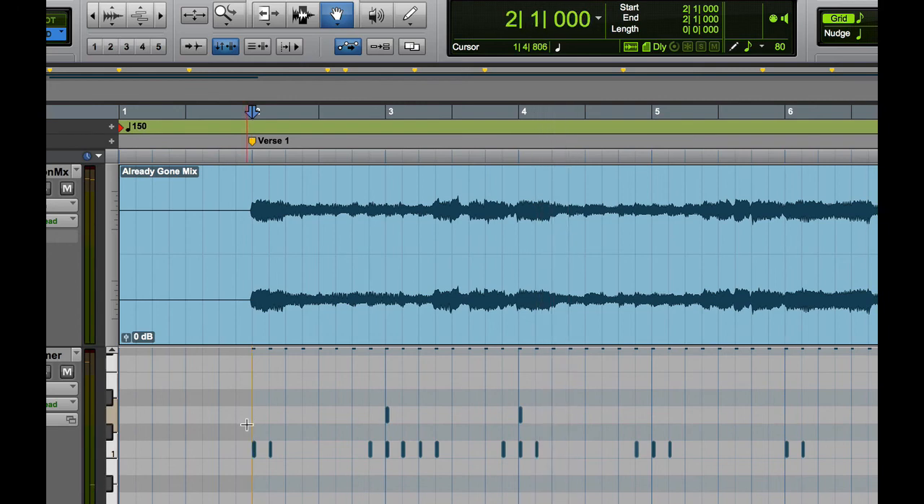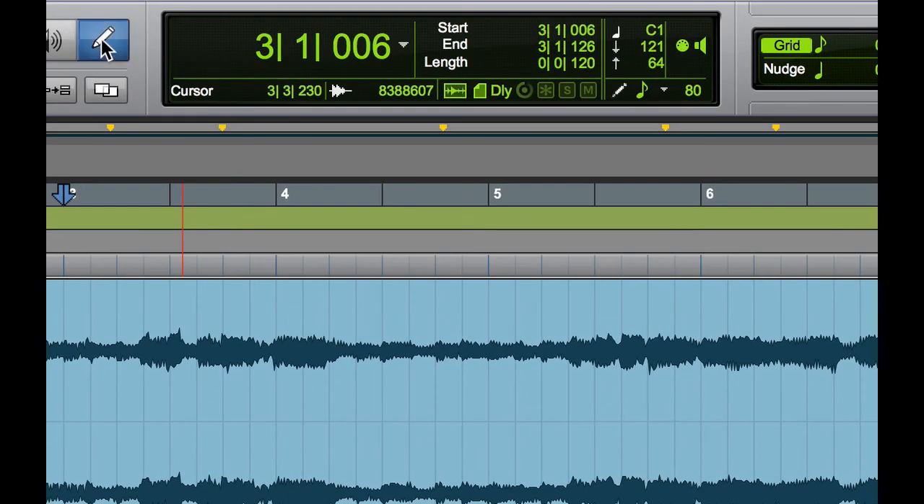Maybe not the best place for them musically, but it shows you how you can do it. The other way we can put notes in is using our pencil tool. So pencil, and before I put in my pencil tool, I'm going to look over here where it says the number 80, and that tells me the velocity level with which I will be penciling in notes.